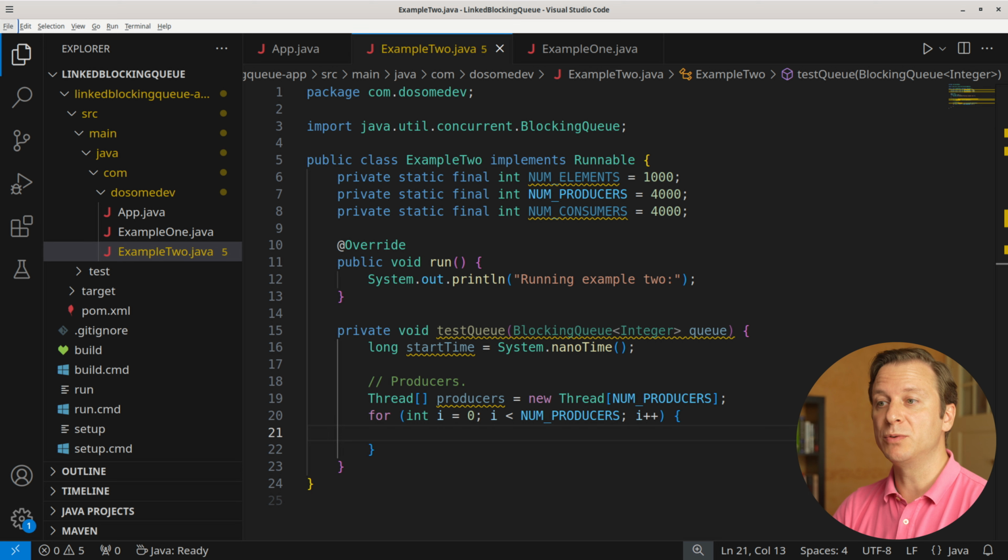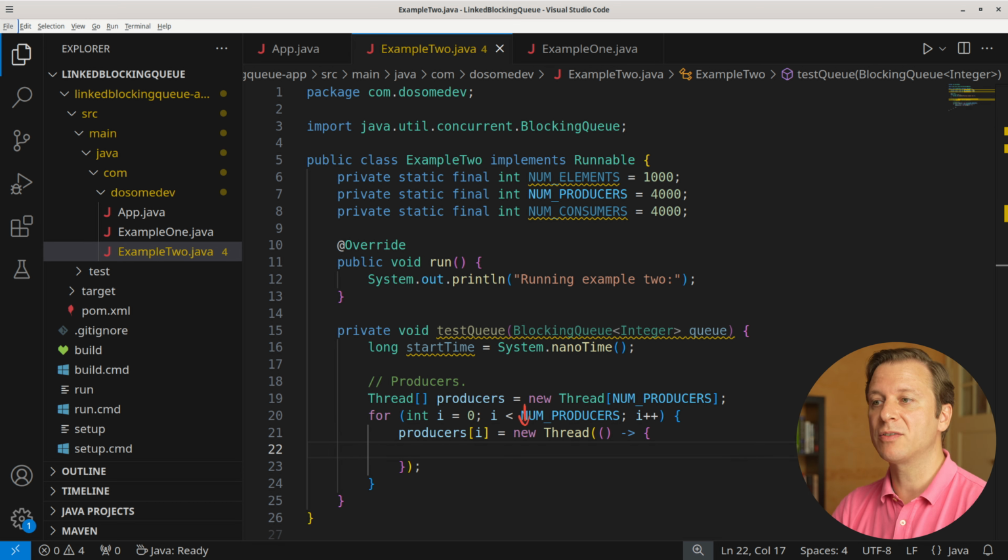And what do we want to do in these indexes? Well, in every index we want to create a new instance of thread. And as a parameter for thread, we pass on an anonymous method. And in this method, we have another for loop, which runs from 0 until the number of elements that we defined, which is 1000 in our case.